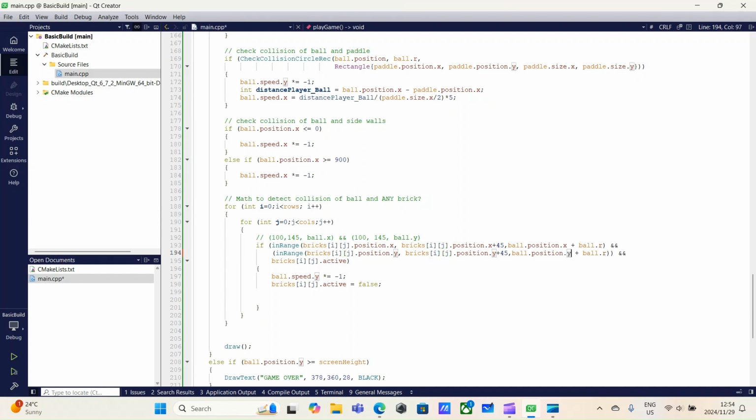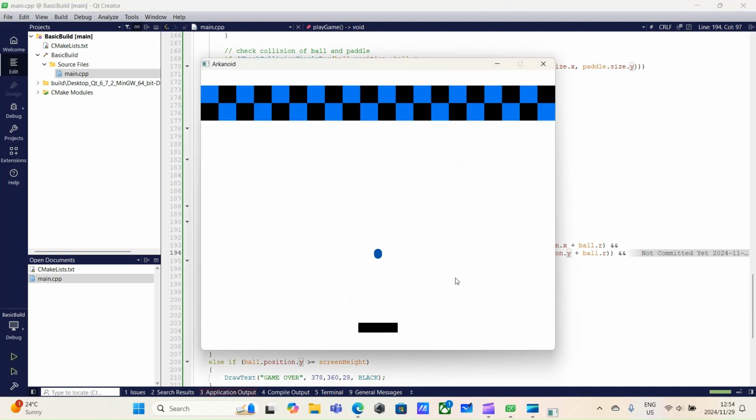Copy paste programming is a bad thing, people. Control B, Control R, and there we go. Isn't that just satisfying? And you've done it. You have created your first game in Raylib. You can make any adjustments that you require or any adjustments that you like. And isn't that just cool?